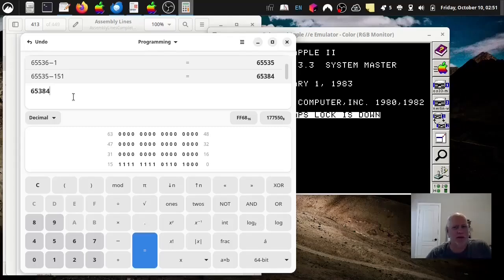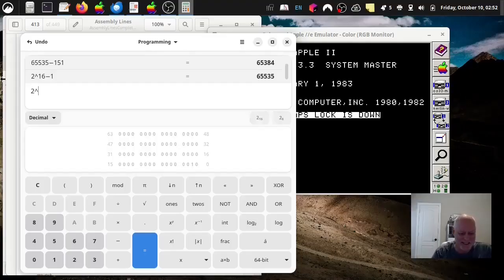All right, well, probably no need. If we subtracted 1 from 2 to the 16th minus 1, we'd get 65,535. That's exactly what we just did a second ago. So painful. So 2 to the 16th minus 151, that's the math we're looking for. FF69. That should be familiar.